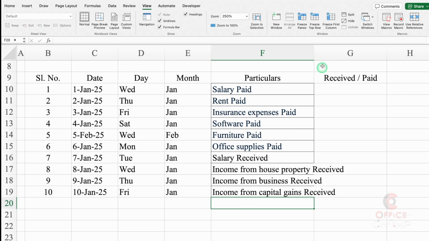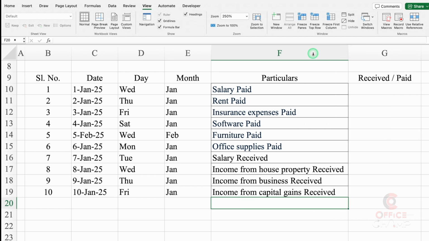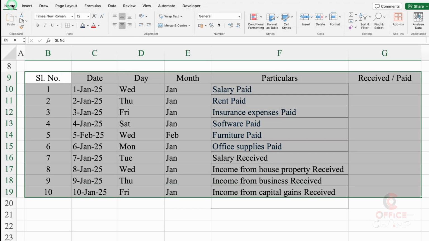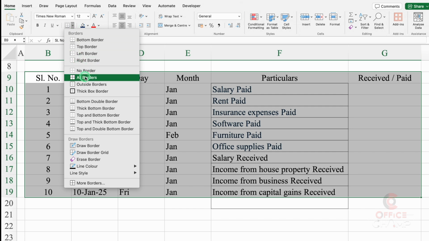We'll delete this. We'll increase the column size. So all our income and expenses will be in a single column. Just the difference will be that expenses will have "paid" in the end and all the income will have "received" in the end. Now I'll click on serial number. We'll press Shift Control, right arrow key, down arrow key. We'll go to Home and we'll create borders.